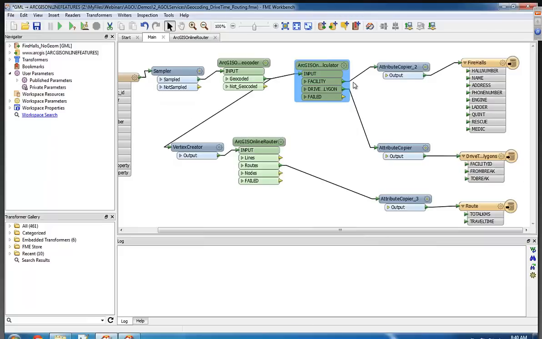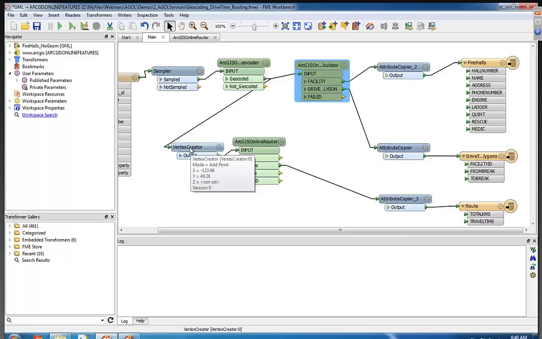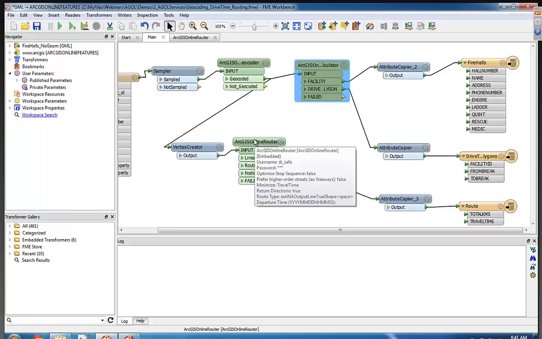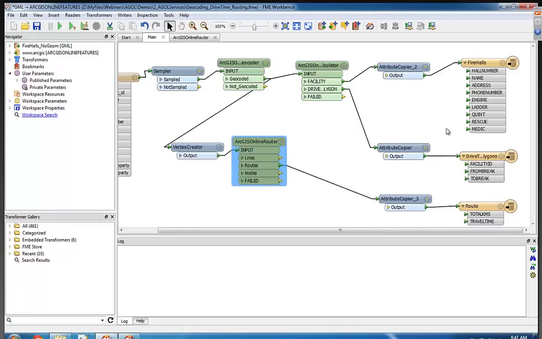You're doing some routing down below too. Yeah, so I also am using the routing service from ArcGIS Online to get the fastest route from one of the fire halls to another point that I've created in here. So say there's an emergency and they want to know exactly how to get to that location. So that could come from a web service, that point, or something. So it could come from anywhere, yeah. And then you're outputting this to 3 things at once, is that right?